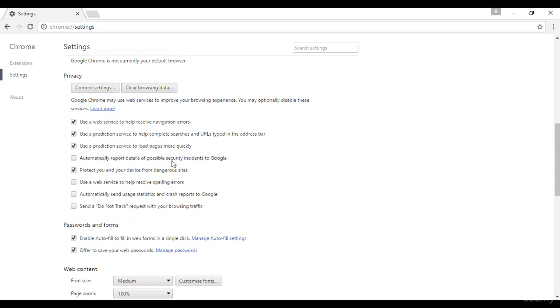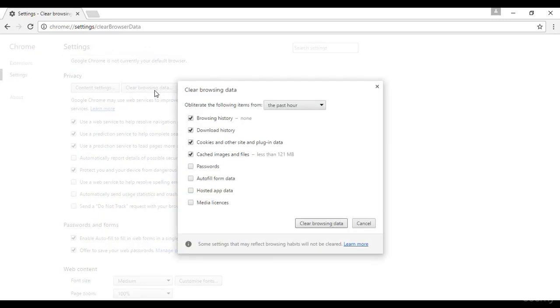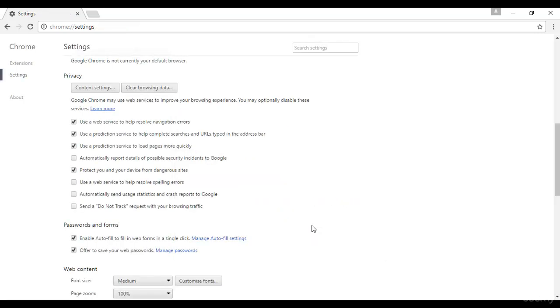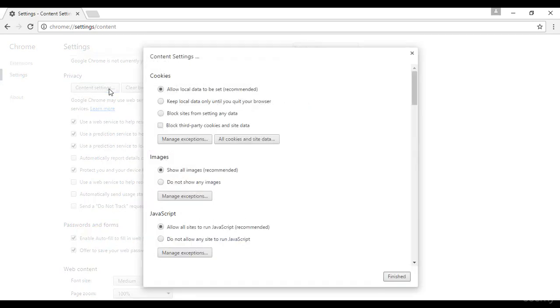So here we could see all the other different options that we have with respect to privacy. If we would want to clear all the browsing data or the history or the files related to that, we could select or check all the boxes that we would want to be deleted. Once we clear all the browsing data, we can go back to the settings and see other different options.